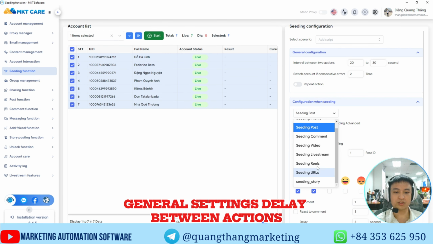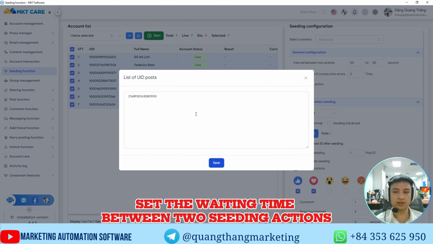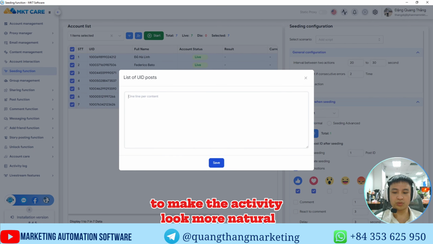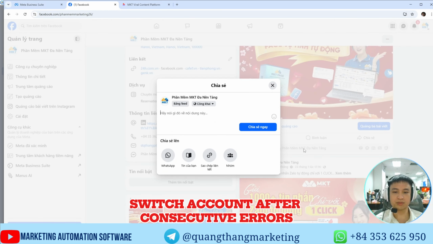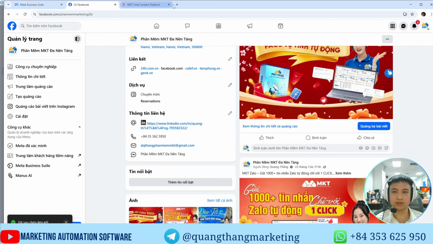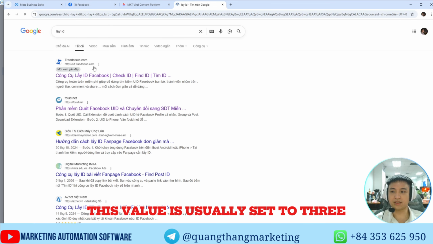General settings. Delay between actions. Set the waiting time between two seeding actions, for example 20-30 seconds, to make the activity look more natural and avoid restrictions. Switch account after consecutive errors. If an account encounters errors continuously for a certain number of times, it will automatically switch to another account. This value is usually set to 3.